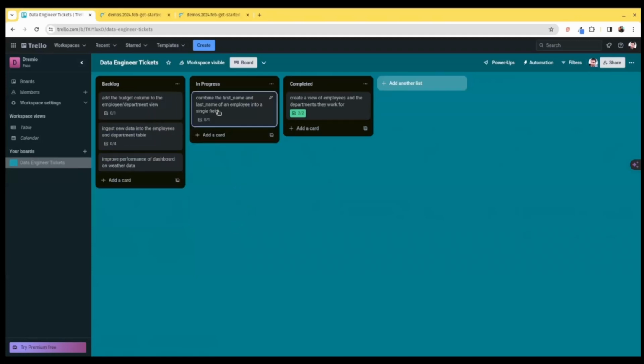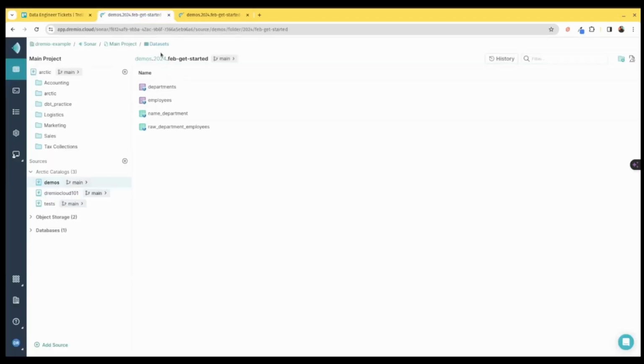In this next ticket, it turns out that the analyst wasn't happy with the view we created. They didn't want separate first name and last name fields. They really wanted a single field, so they filed a ticket requesting that. Normally, using other systems, this would require me, the data engineer, to go back and change the creation of the view in order to provide this for them. But luckily Dremio is very self-service, so the analyst can actually deliver this for themselves.